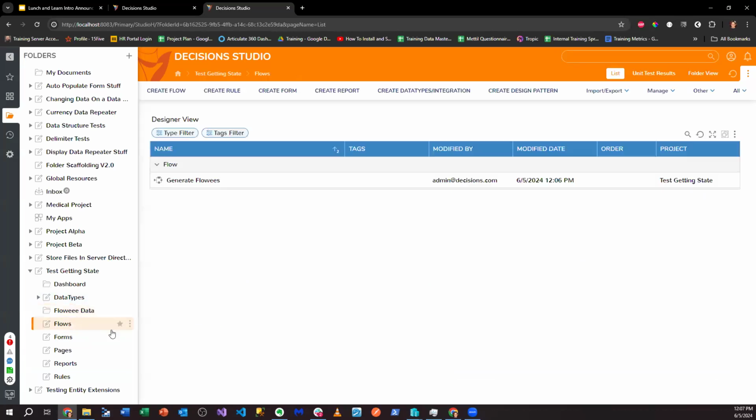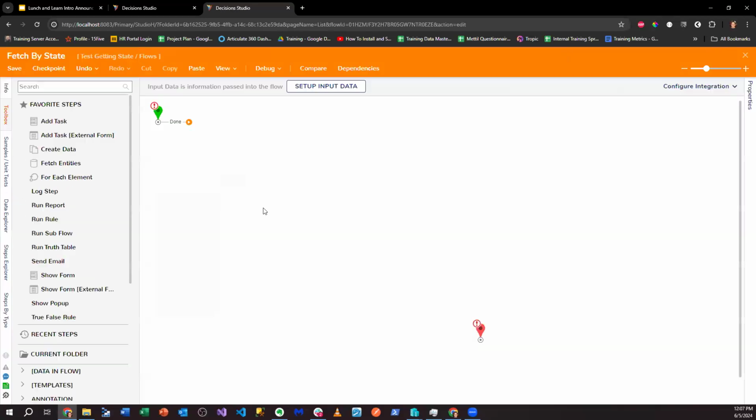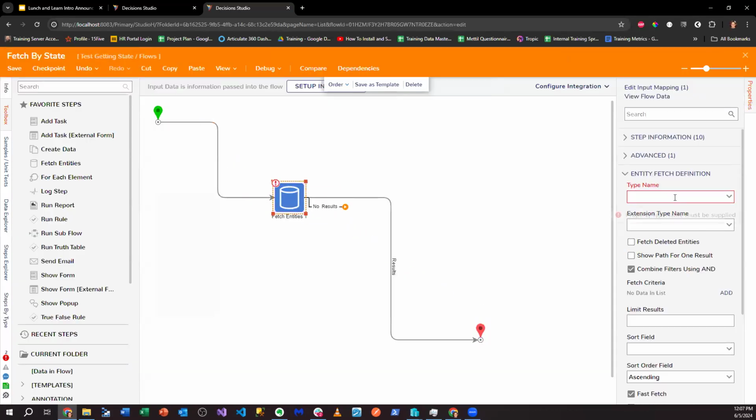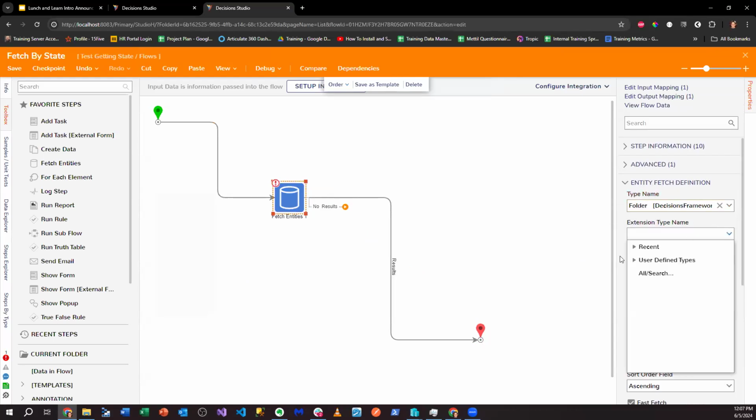So a couple ways. Create a new flow. I'll say this is fetch by state. And I think I know the problem you're coming to, right? So let's say you're doing this, right? We have this, fetch entities, right? We go to results. And I'm assuming you type folder, right? And then when you go to extension data type, it does not find it, right? Okay, that makes sense.